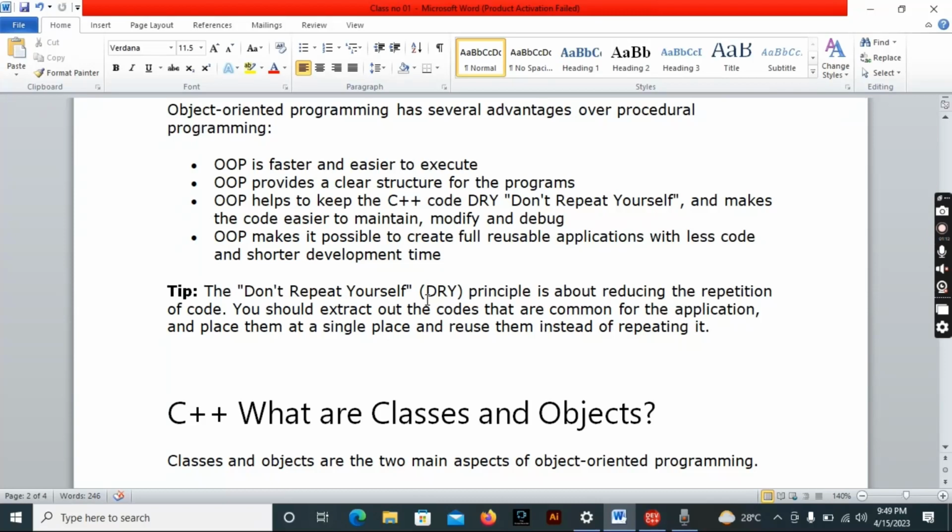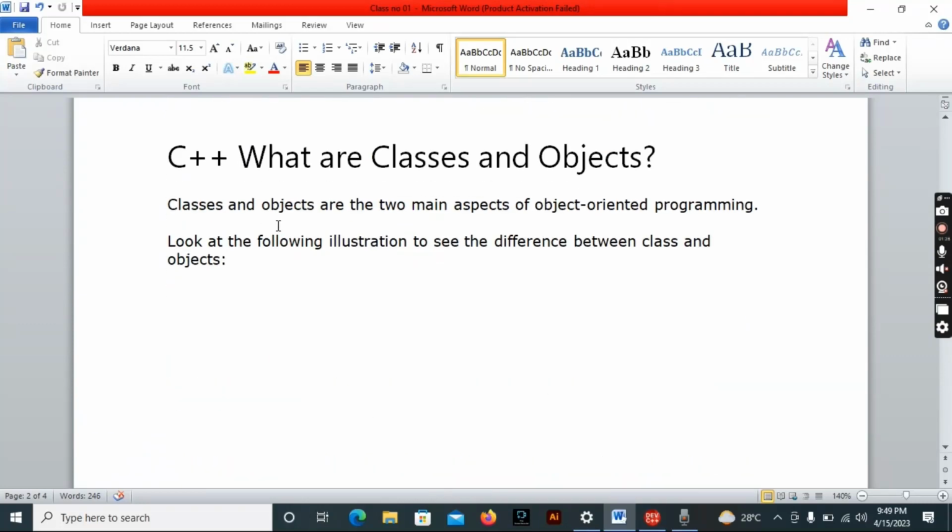Tip: the don't repeat yourself, DRY, principle is about reducing the repetition of code. You should extract out the code that is common for the application, place it in a single place, and reuse it instead of repeating it.